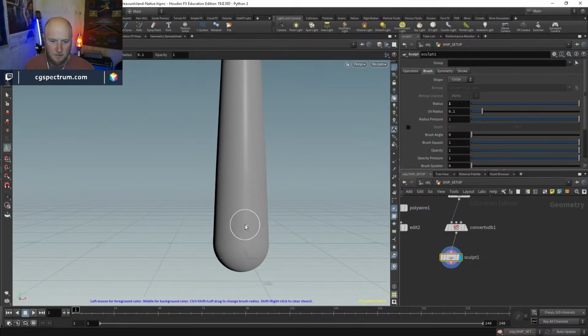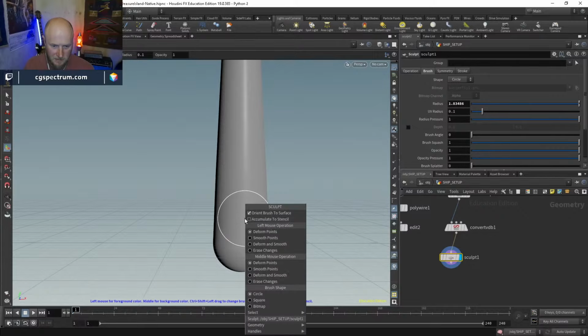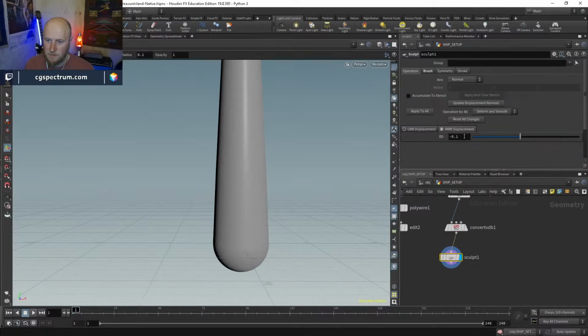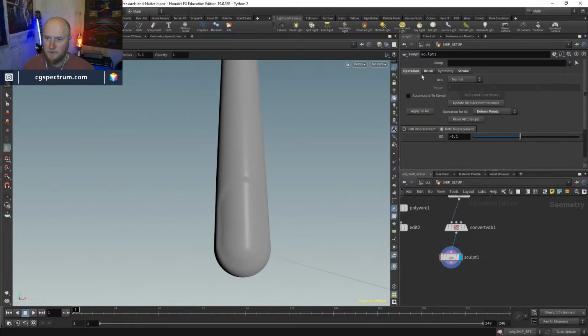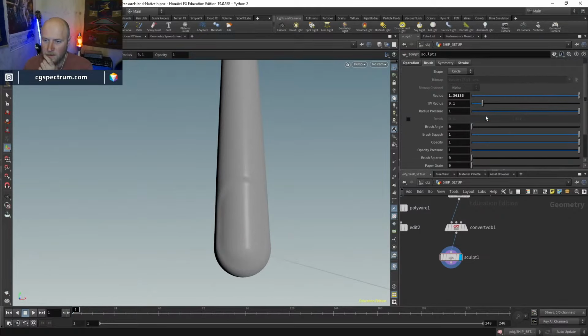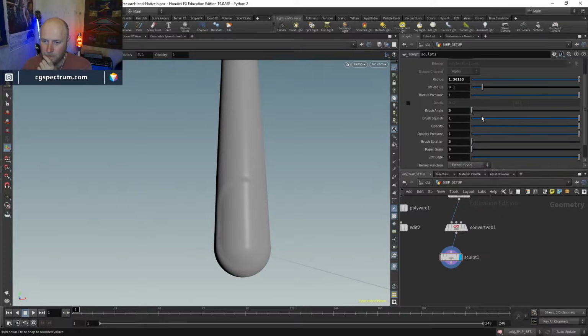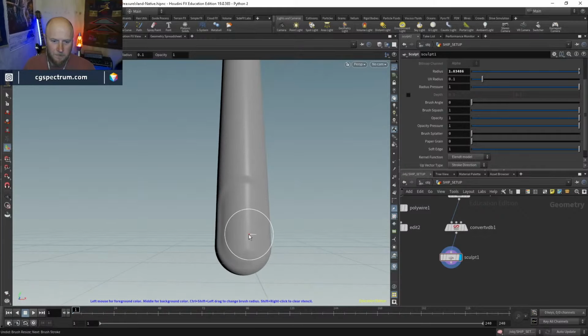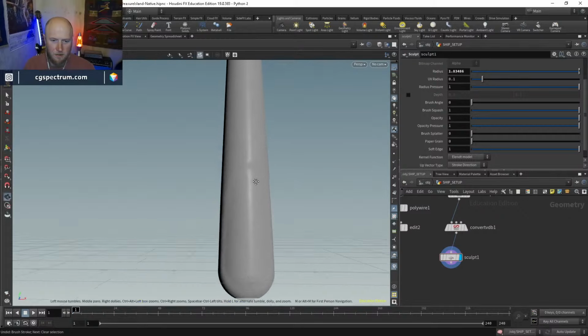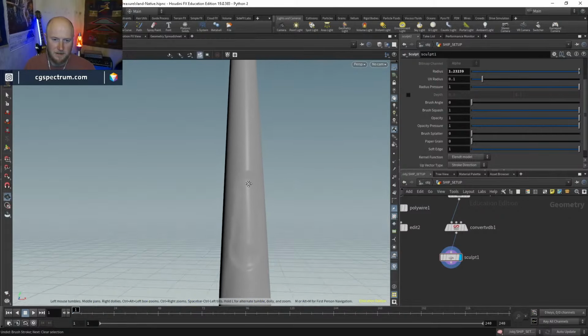So perhaps what I could do, let's do middle mouse operation, deform points. You can see left mouse button is positive, middle mouse is negative. So that should give me the ability to create an indentation. You also have a fall off, I think. Soft edge. I don't know if you can make that any softer. You can blur this stuff as well. But yeah, you could create some sort of indentation on here.